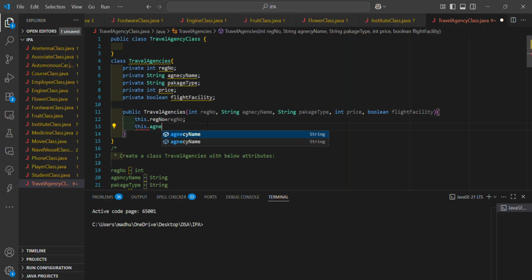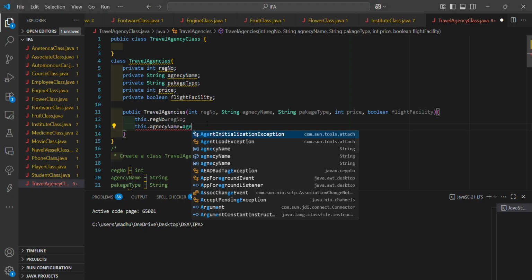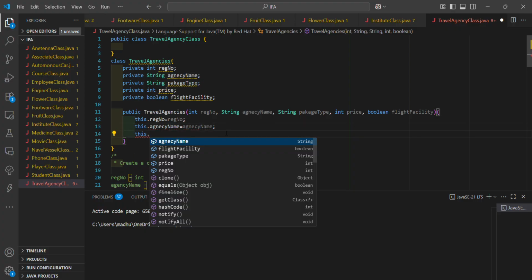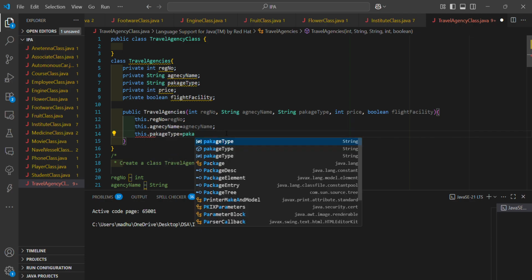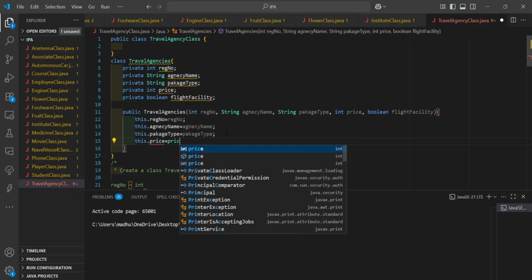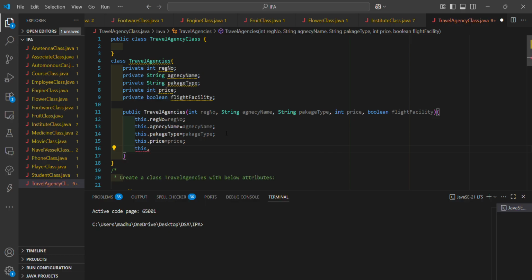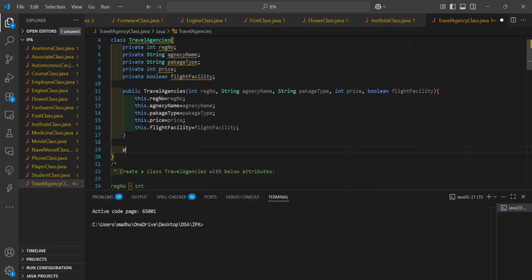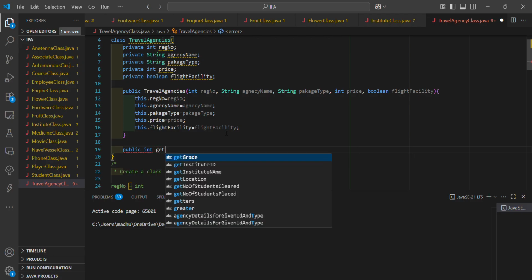And then next is agency name equals agency name. Then the package type equals package type. Then price equals price. This dot flight facility equals flight facility. So after this we will now write the getter methods. So the first one is of integer type and the attribute name is register number.